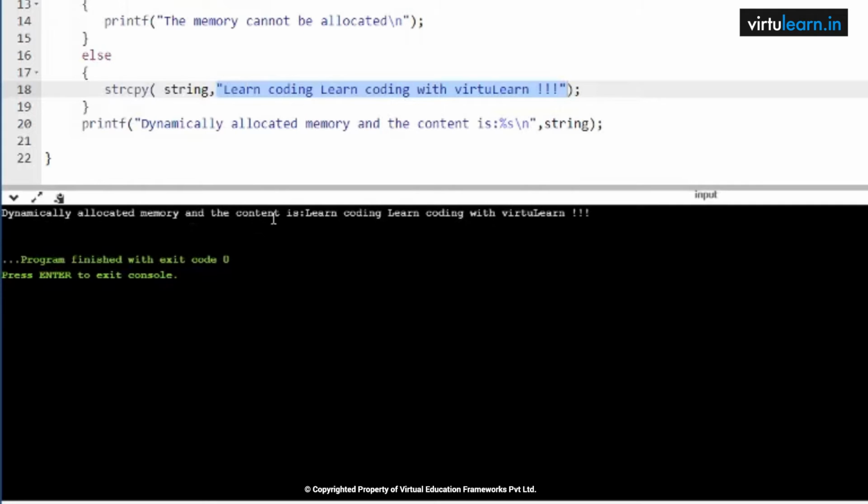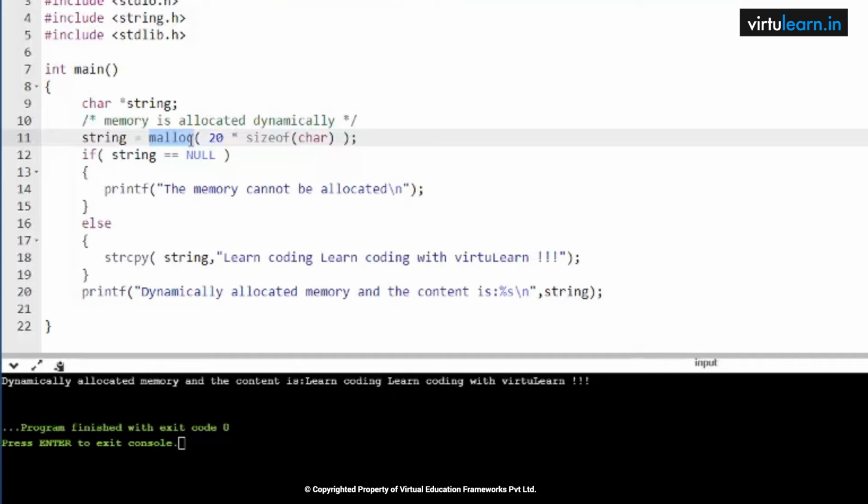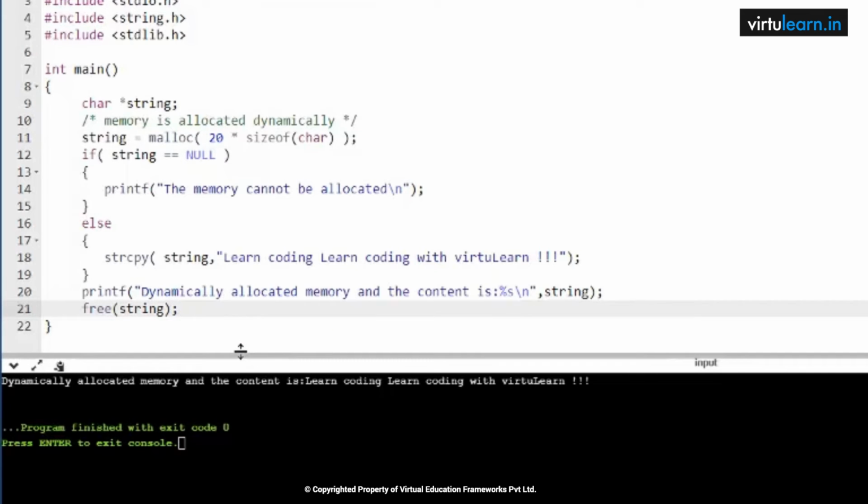Dynamically allocated memory and content is: learn coding with Virtulearn. This is the string which I have copied into the string variable. So this is how we can use the memory allocation function called malloc. As soon as you allocate the memory, the immediate next step is to write free string. You need to free the memory which has been allocated at runtime. This is how we use the dynamic memory allocation function malloc.